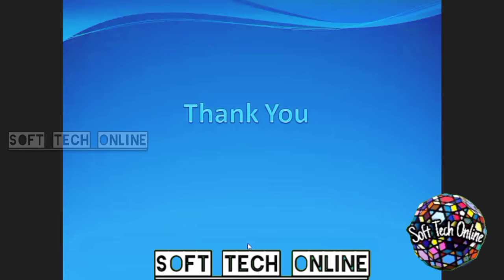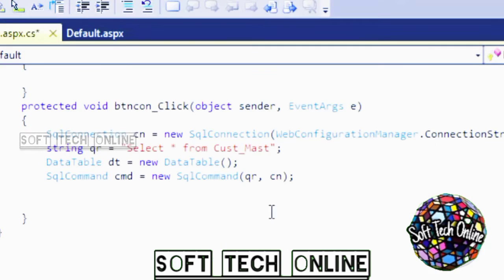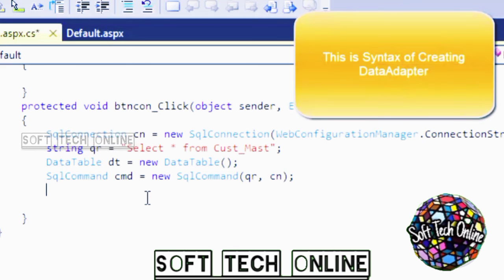Welcome friends. In this video tutorial, we will learn to manipulate data editor. So we have a code of SQL connection and data table. We already know about data table and how to retrieve data from the database. Now we are retrieving data using the data adapter.